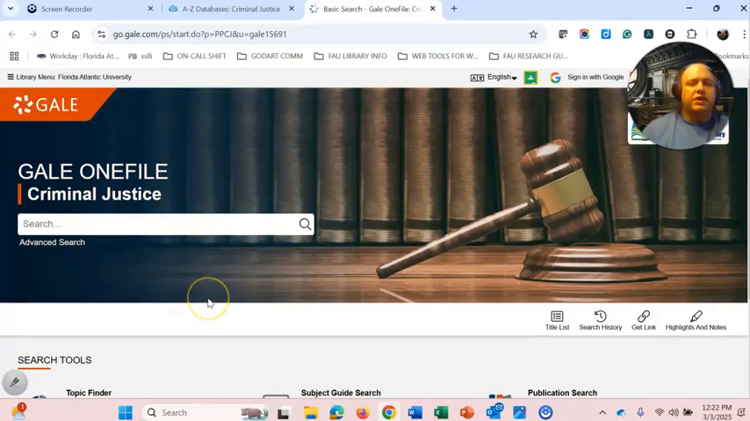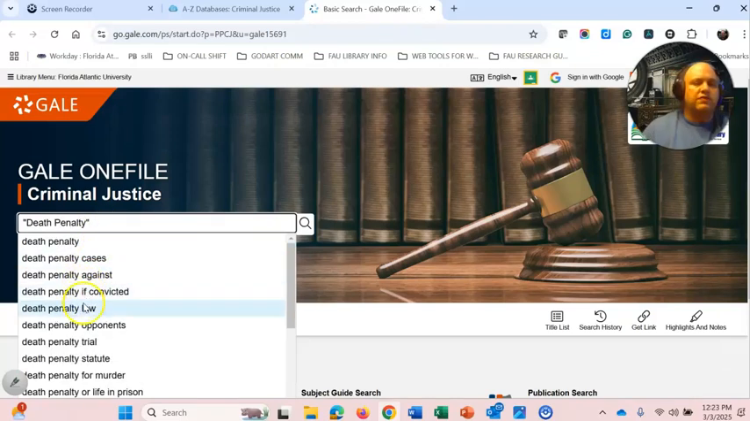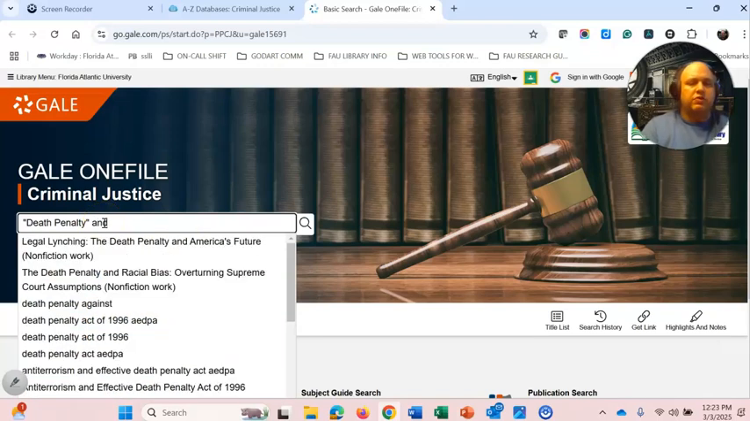If you've ever used a Gale database, you'll notice it has a very similar look to this. The image may be a little different, but the look and feel is very much the same. So again, we're going to do our search, and we're going to type death penalty, and we'll put death penalty again inside quotations. And you'll notice it starts to give you some options: death penalty law, death penalty opponents, things like that. So we're going to go death penalty, and then we're going to add our other keywords. Since we're dealing with advocacy or pro death penalty, we're going to go advocacy and the United States. And we'll put that again inside quotations.